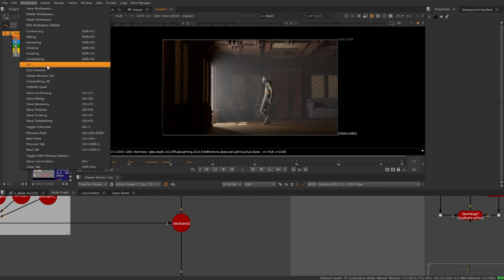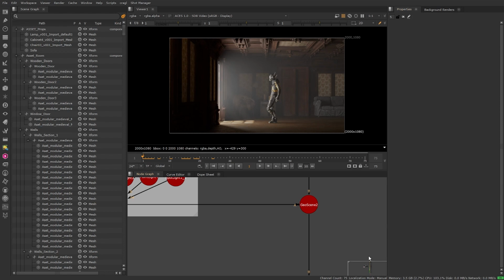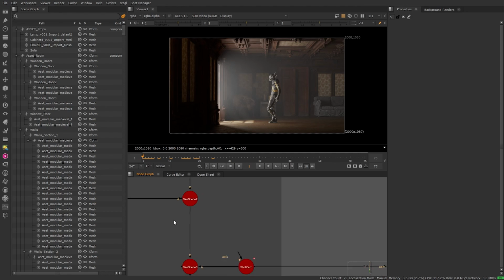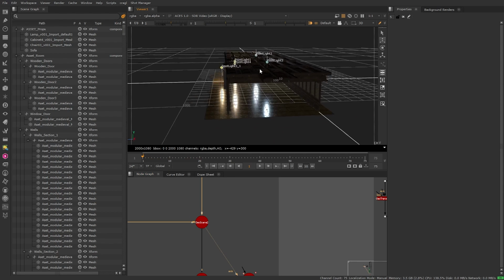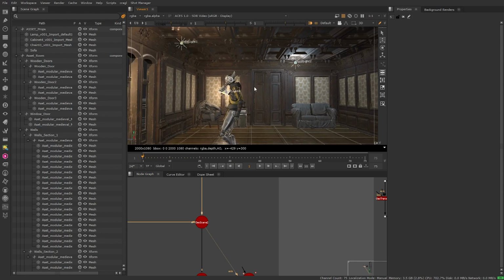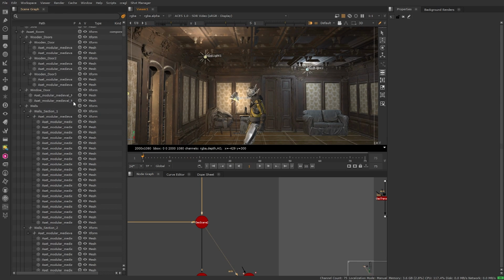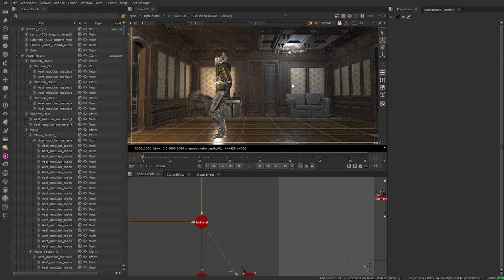So I'm just going to jump to a different layout here so we can see our scene graph. And let's begin to look at a few things here. So we have our USD scene that is brought in. We have different stages and layers that have all been placed inside of the scene. And now we can explore some of the updates to the 3D system.